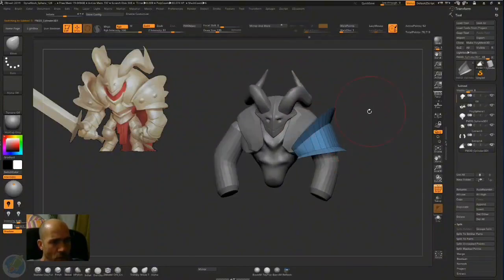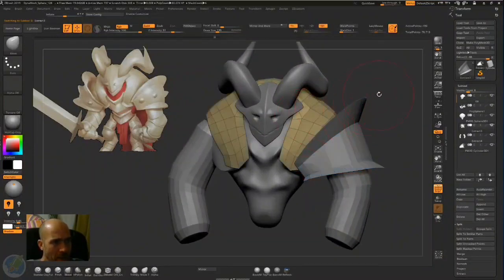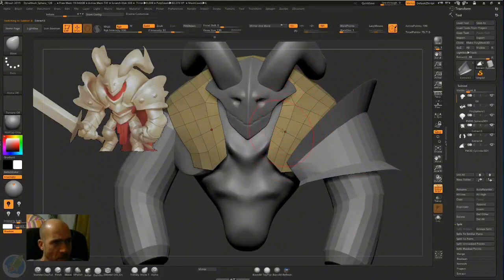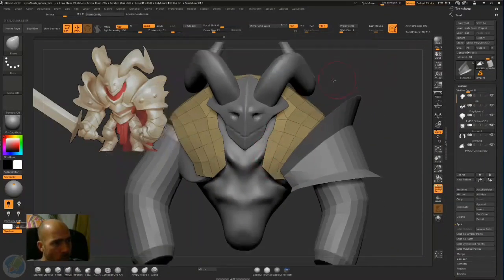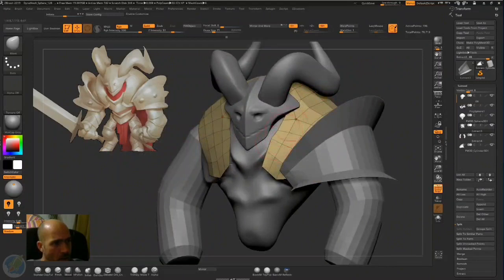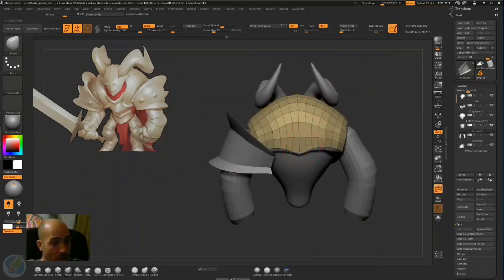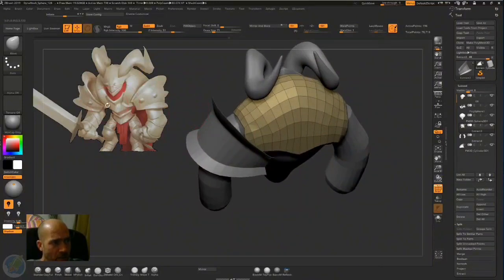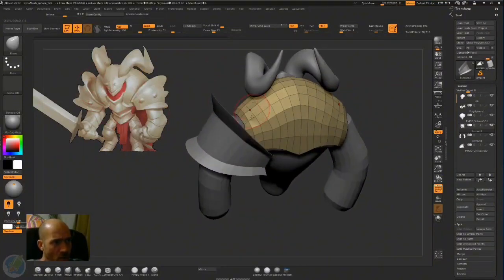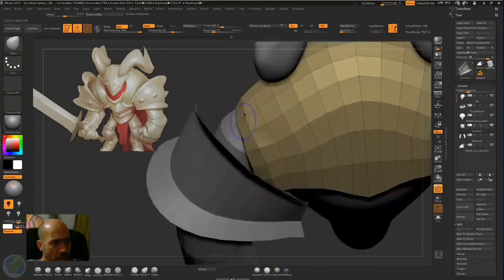Okay, so we have this shoulder, and let's make thickness for this piece here. I think it's kind of good. We can try to make thickness for it, but first let's make it a little bit more interesting. So Move brush, use the Move brush, of course, always. Move brush is one of my favorites, maybe my favorite brush. I'm not sure which one is my favorite brush, but Move brush is definitely one of the favorite ones. I like it very much.